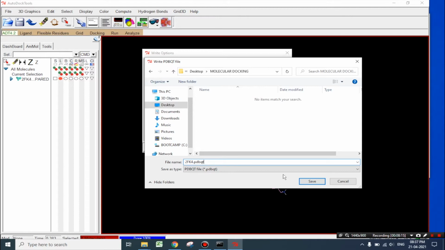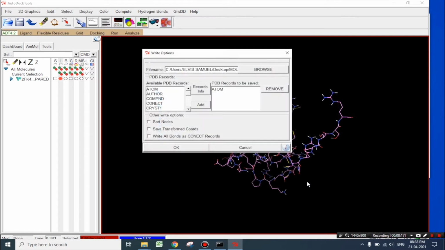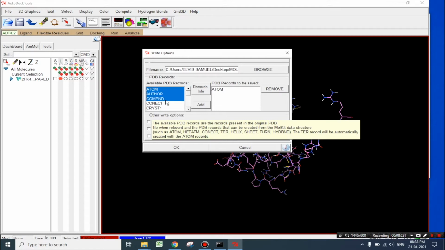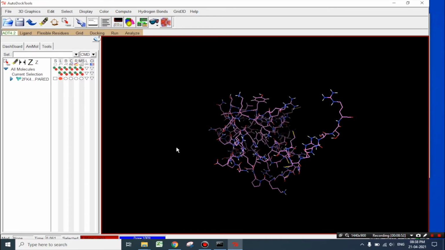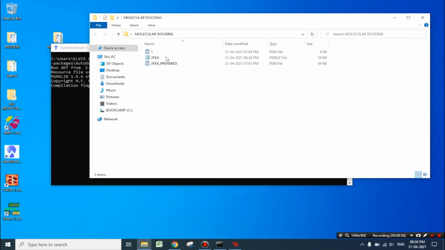Now, click on Save. Here, we must select the available PDB records from ATOM till END and click on Add. Now, all the records have been added. Now, click and select Sort Nodes. Next, click and select Save Transformed Coordinates. Now click on OK. Here you can view the protein file in PDBQT format.